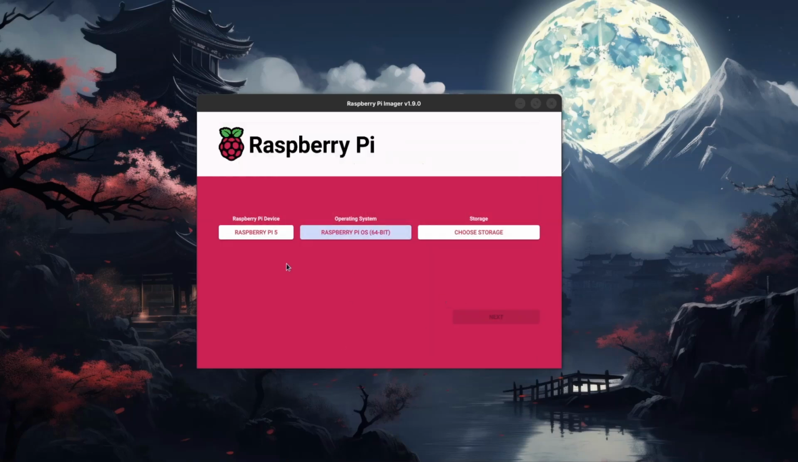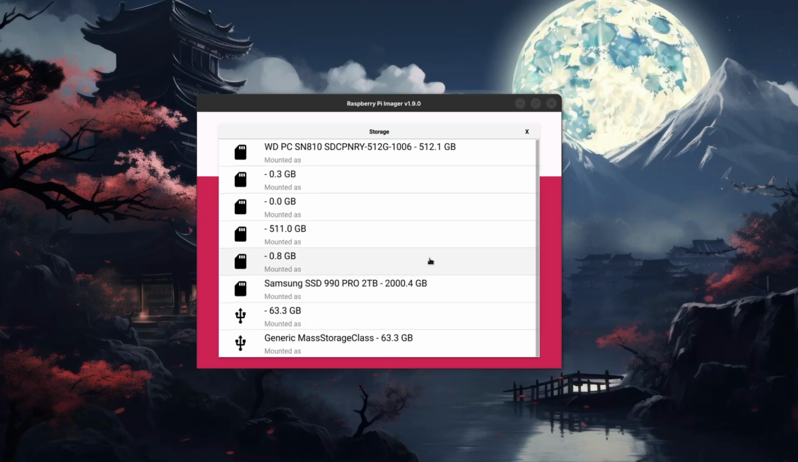Insert your SD card into your computer and make sure to select the correct drive from the list. I don't want you accidentally erasing your backup USB drive or something else by choosing the wrong device. It's a bit messy on my computer. You'll probably have fewer options, but be careful anyway.